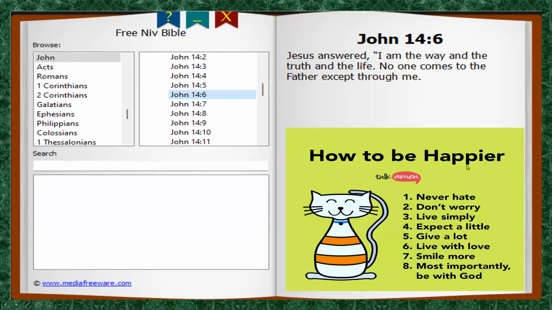Okay, how to be happier? Never hate, don't worry, live simply, expect a little, give a lot, live with love, smile more, and most importantly, be with God always.